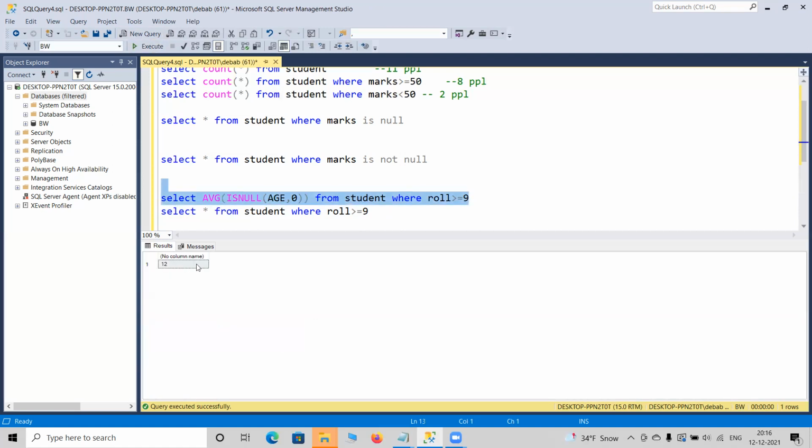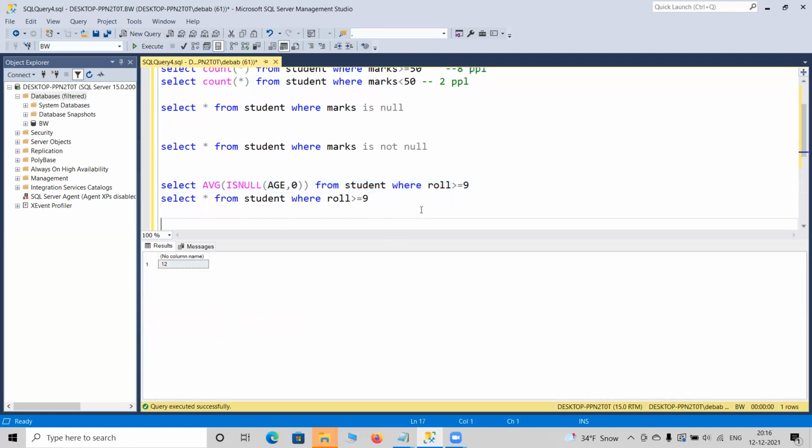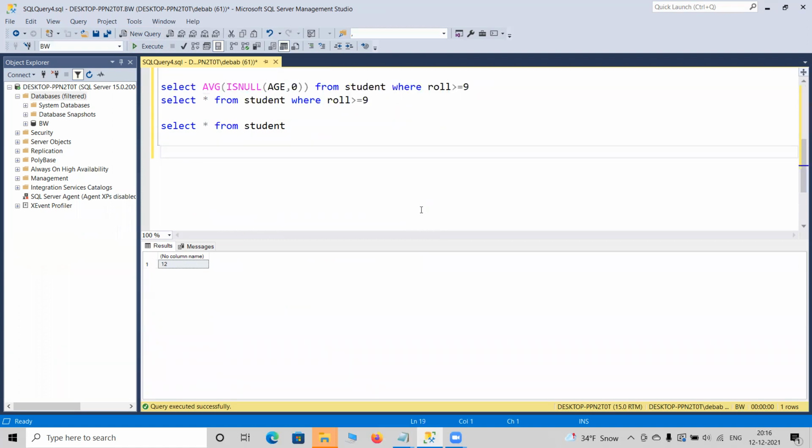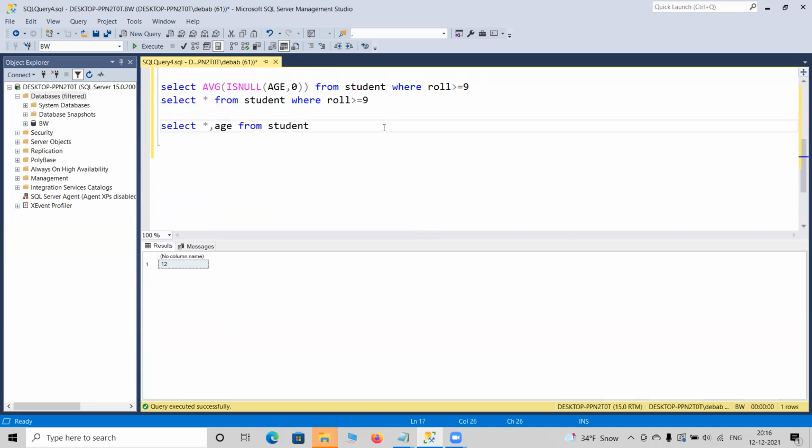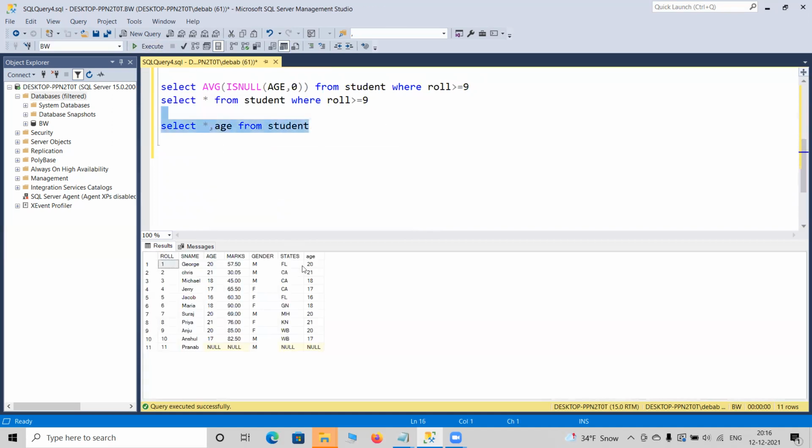So now take a look, it is 12. What I did, let me do it once again. Select star from student. Now I am interested to show the age separately. Suppose comma age. If I run, look, I have another age here. We have one age, and I have another age here.